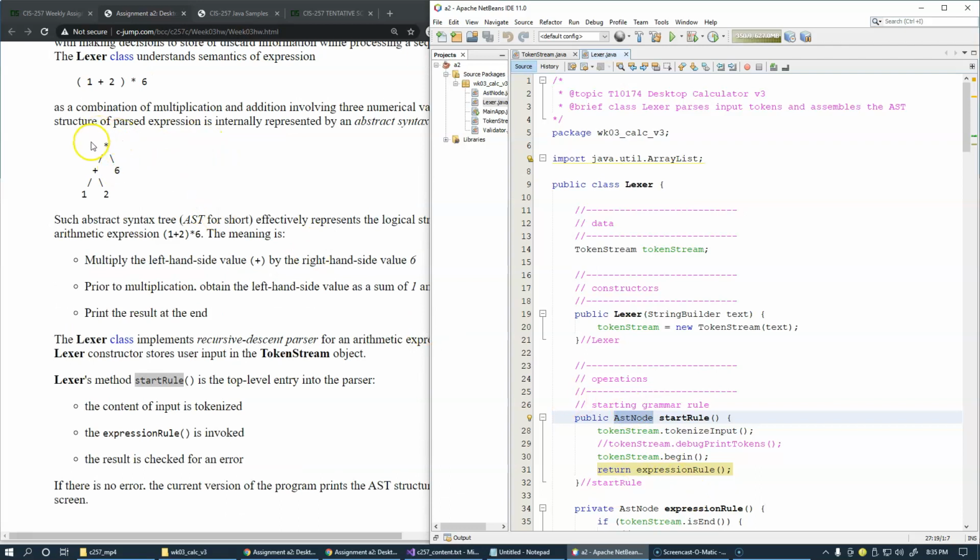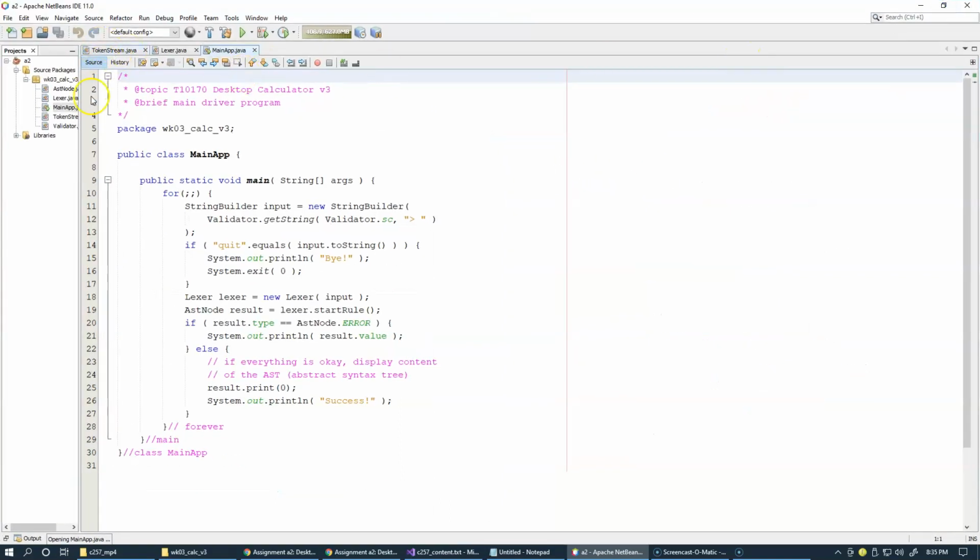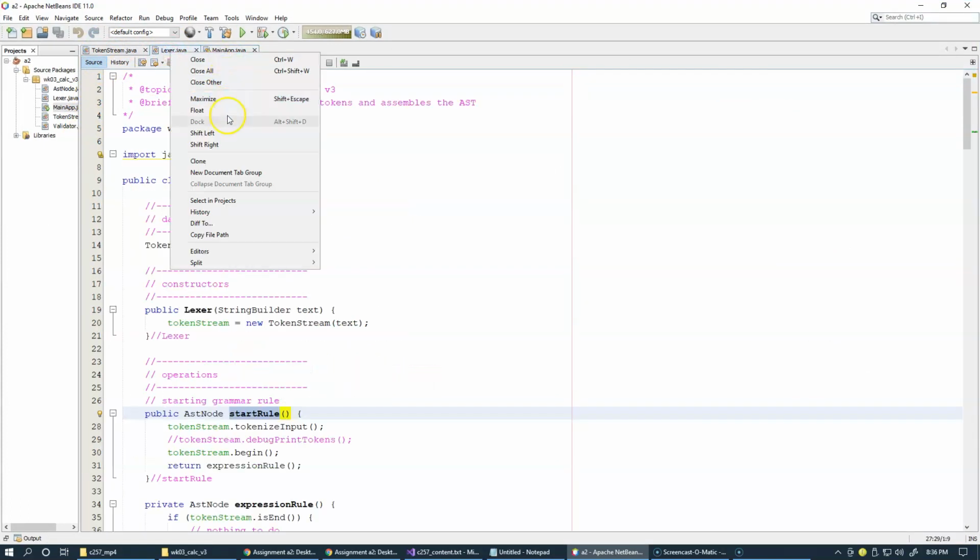So this root node right here is an object that contains this multiplication and references to the left-hand side and the right-hand side, and it's the functionality of the node class. So this is the start rule. Let's take a look at the main method, and I'll just split this view into left and right.